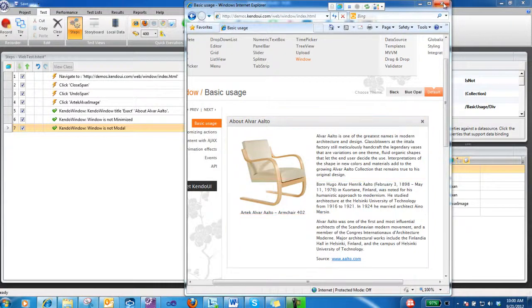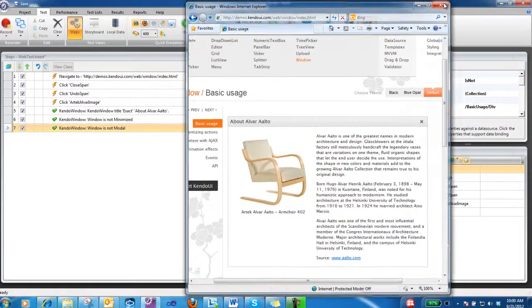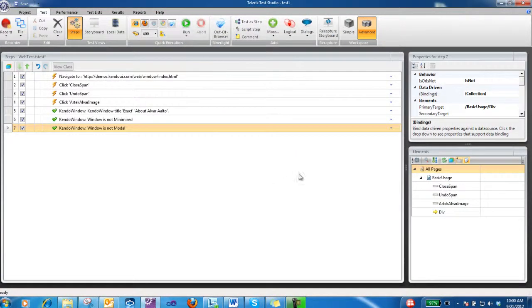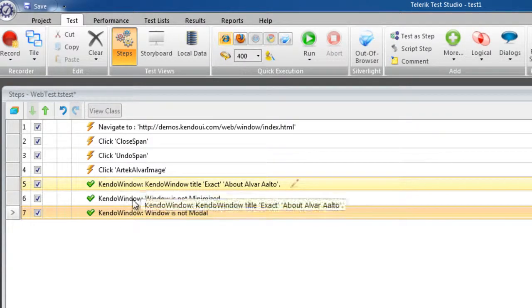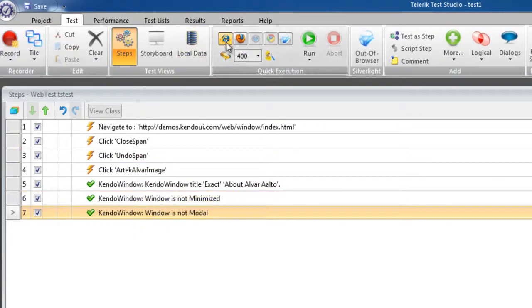Now close the browser to stop the recording. And here you see that we have added three verification steps. In that, Test Studio is able to recognize that we put that verification step on Kendo Window. To execute that, save the test.